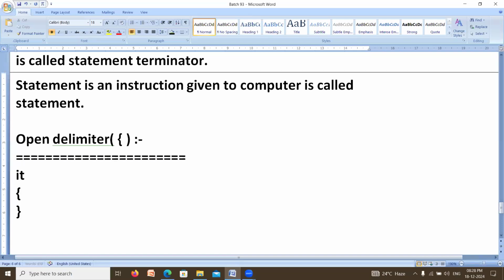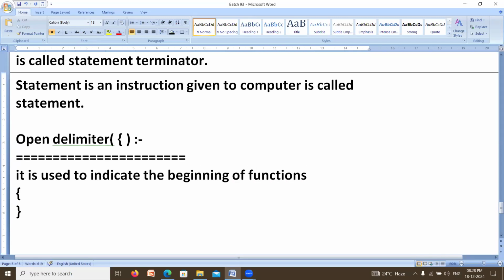What is the use of this? It is used to indicate the beginning of a function or block. Block means a group of statements. Suppose you write 4 or 5 lines of code and you want to group them. For that, we have to use a curly bracket. So it is used to indicate the beginning of the function or block.